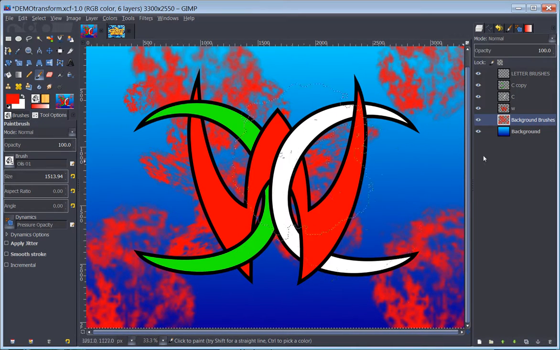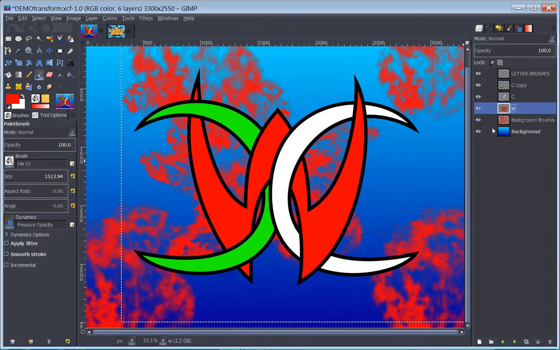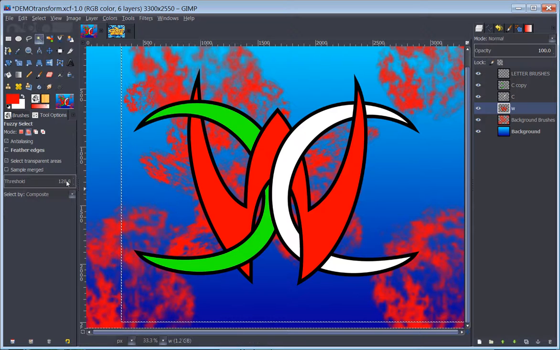Now to fill the inside of the letters, I'm going to go here and I'll grab the W. I'll go into my fuzzy select tool. The threshold is still up quite high at 128, so that I can grab all this stuff in my W. Oops, it's adding to my selection. That's set up from the last one too. I'll go back to normal, so just whatever I click it grabs.